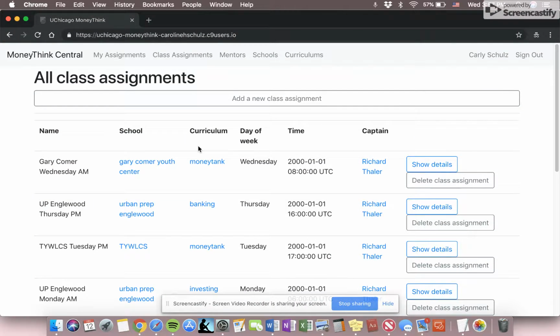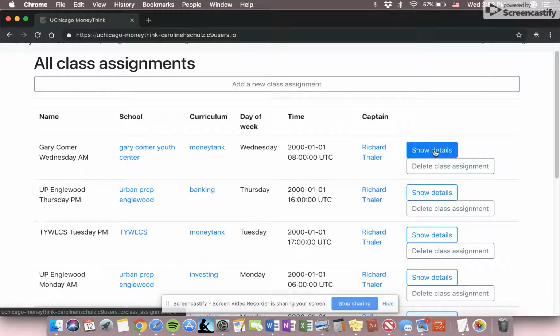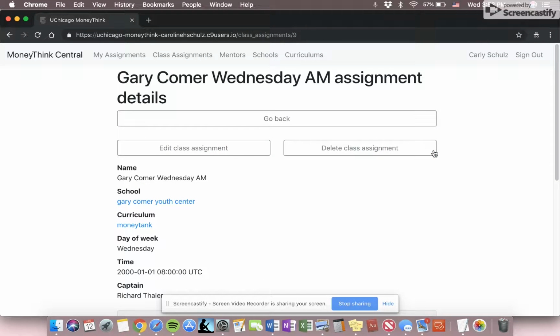So again, on the index page, here are all of the class assignments, which are basically the name, which is basically just the school, when the assignment is, with links to the school curriculum, etc. And as an admin, I can delete or add or edit the class assignments as I please.